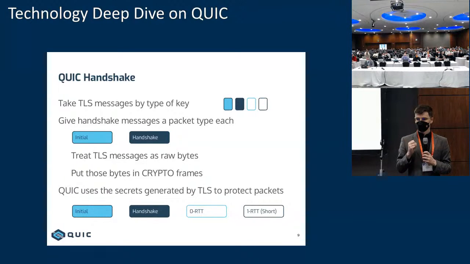So the final two types of keys we have are 0 RTT keys, which the client uses to send to the server if it happens to be attempting 0 RTT, and then the final application data keys, which are used for everything once the handshake is completed. We also have a key update process that rotates those keys periodically to prevent them from wearing out. Next, please.